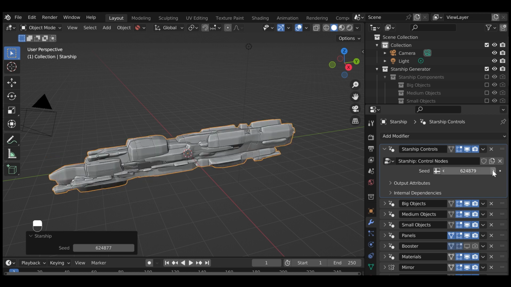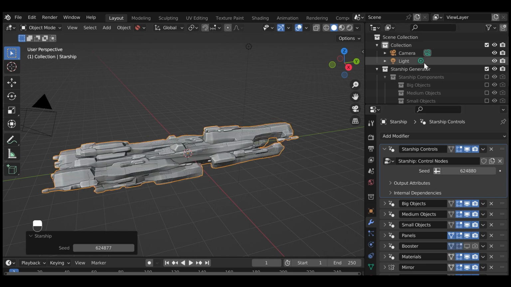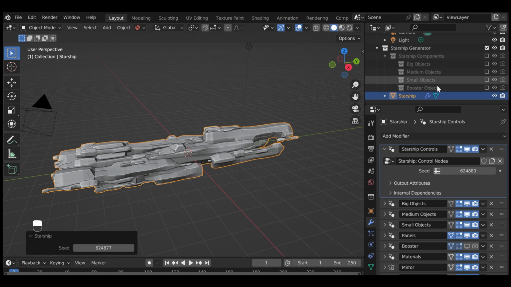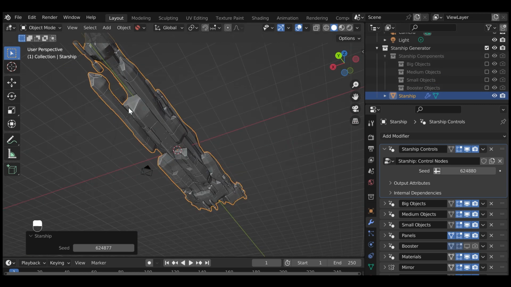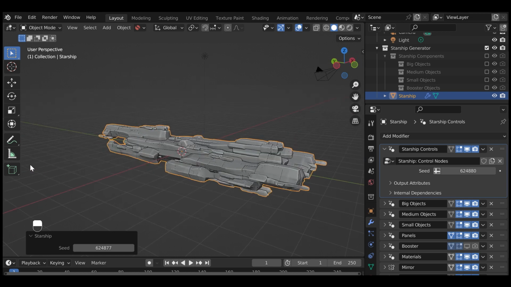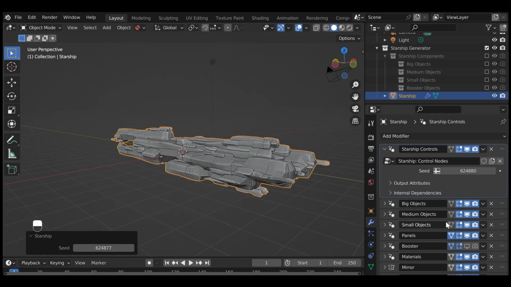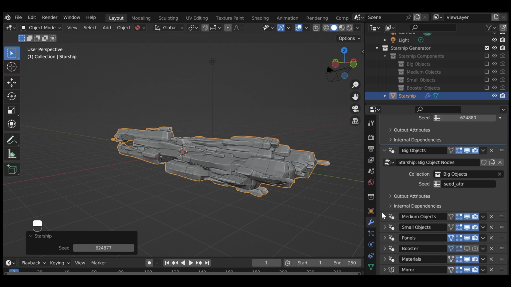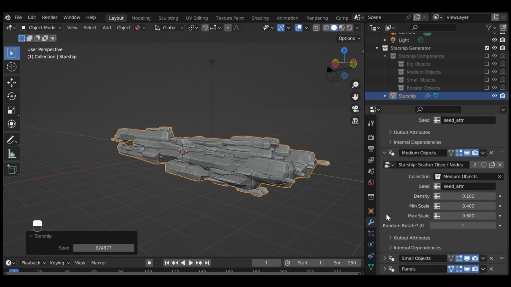Note in Blender's outline view that when adding a new Starship, a set of collections has also been added to the scene, which contains the Starship object and the hidden supporting components. Adding more Starships in the same way will add more separate collections. From there, you can configure the different parameters in the panel.